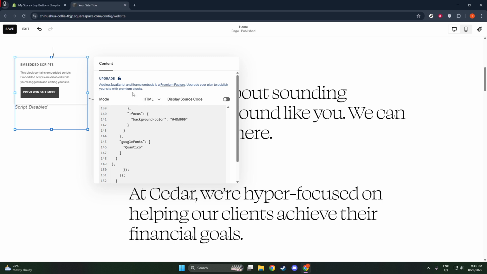The Buy button should now be live on your Squarespace site, integrating seamlessly with your content and ready for your visitors to interact with. With these steps complete, you've successfully brought together the best of Shopify's e-commerce prowess with the elegant design features of Squarespace.